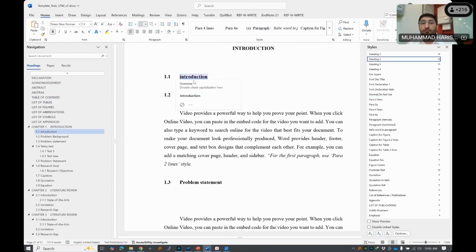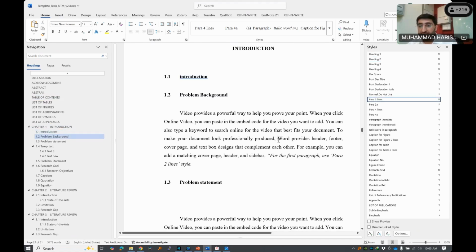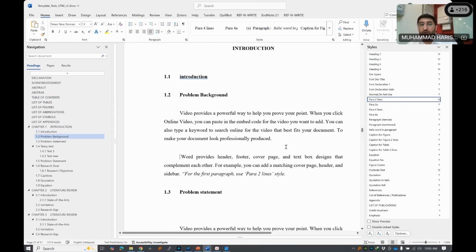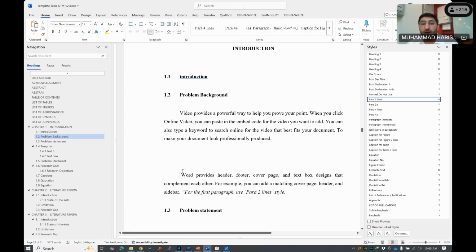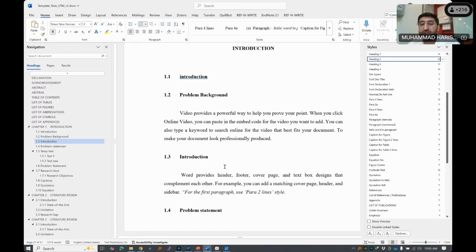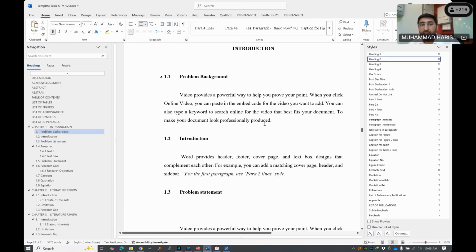There is another way. For example, you want to put introduction after this word. Okay, so you need to press enter 2 times. So 1 time already done, 1 more. So now I have this place where I can write introduction. So I will write introduction. No need to worry about the numbering. Okay, so click on this introduction and then press heading 2. Now see, this one becomes 1.4, 1.3. So a new heading is made.